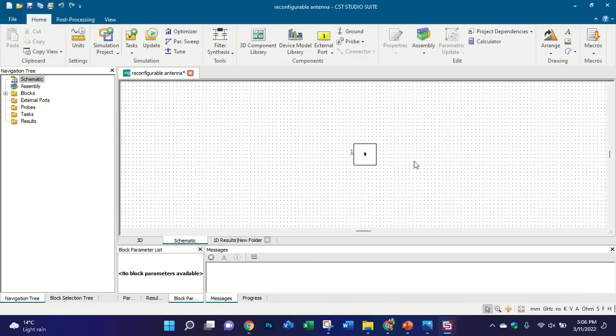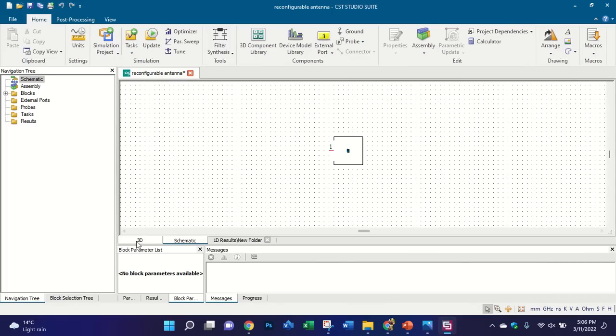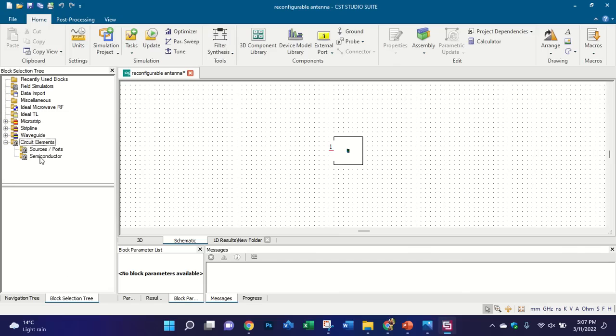So you can go to the schematic and go to the block selection tree, and you can use what you want, like circuit elements. You have a resistor, capacitor, ground, everything you need. You have a DC, you have an AC, you have a diode, and you can even use this one. There are so many options.